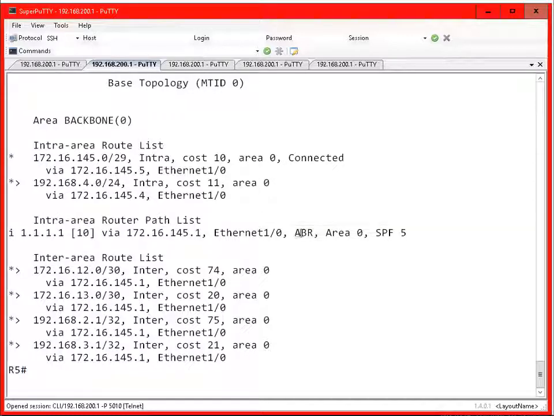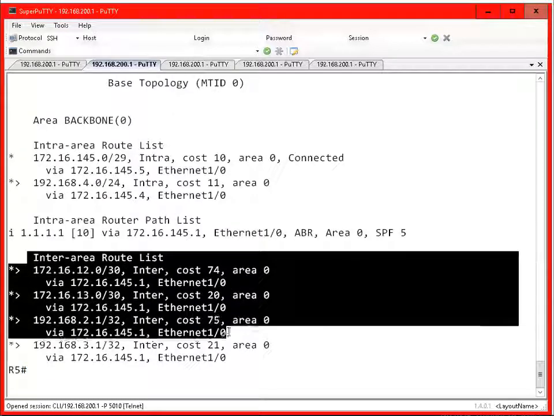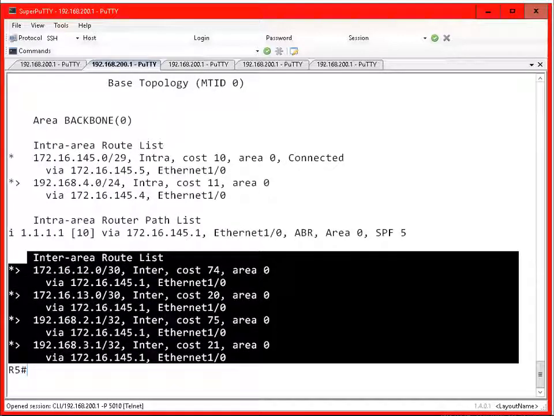This indicates who the ABR is. This is how many times the shortest path first algorithm has been run. This is the router ID for that ABR. This is the cost to reach the ABR. This is the physical IP address of the ABR. This is the exit interface that I go out of to reach the ABR, and so on. And then these are all the routes that are being learned by the ABR, and they're identified as inter, meaning inter-area routes as opposed to intra-area routes. All right? So that's one way of analyzing the database.